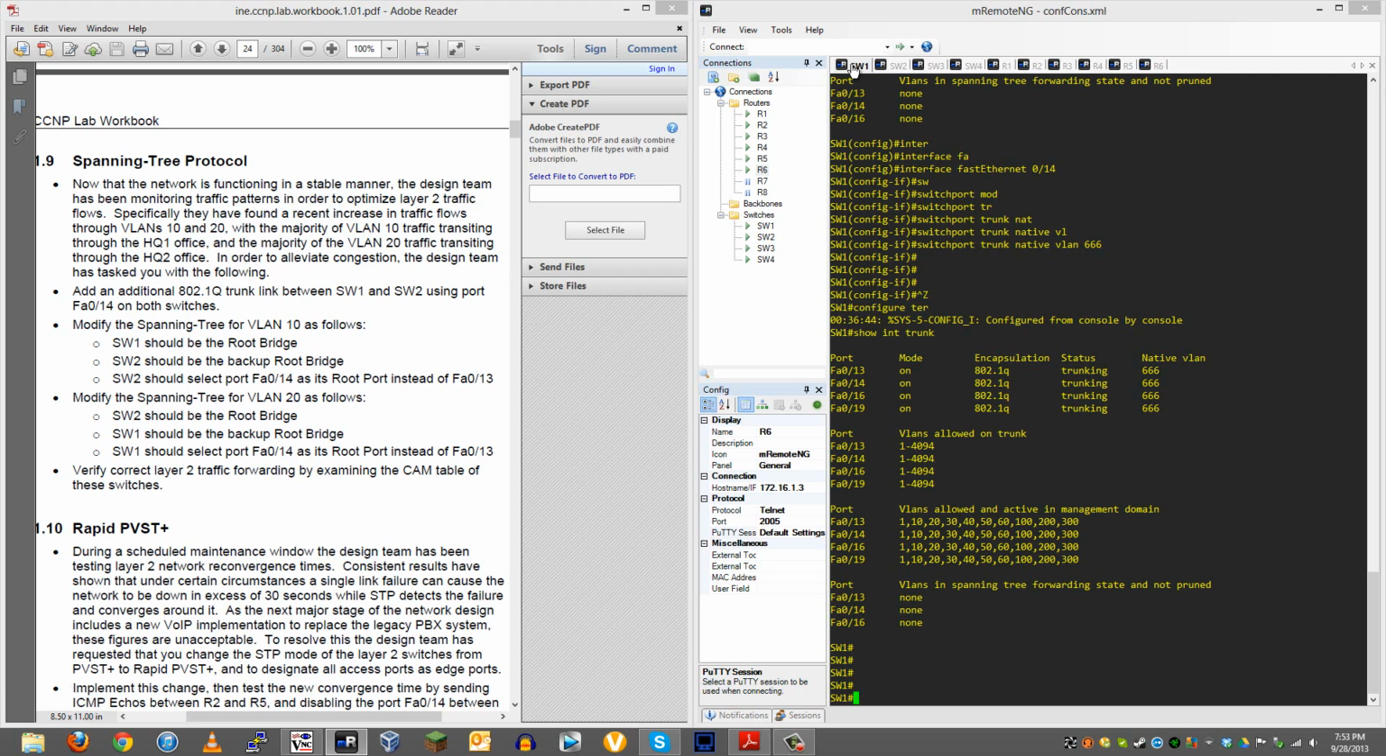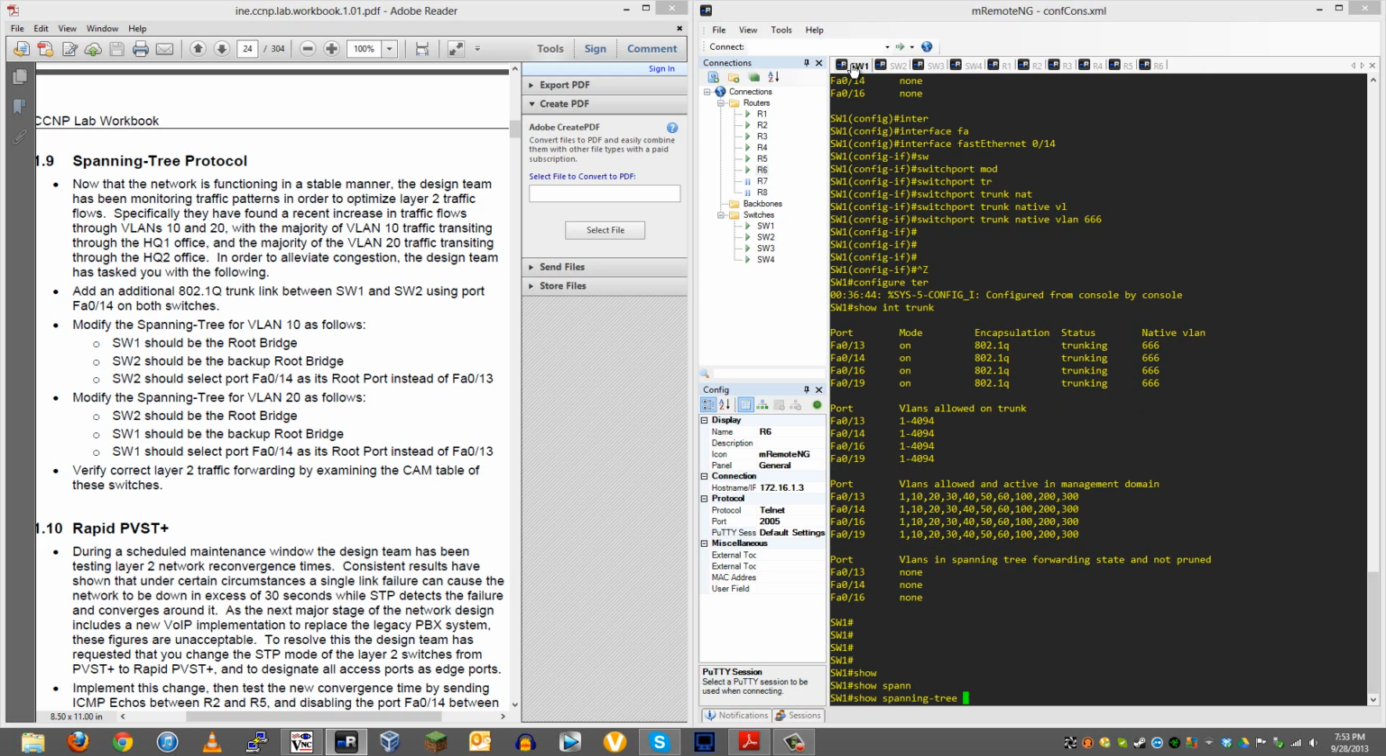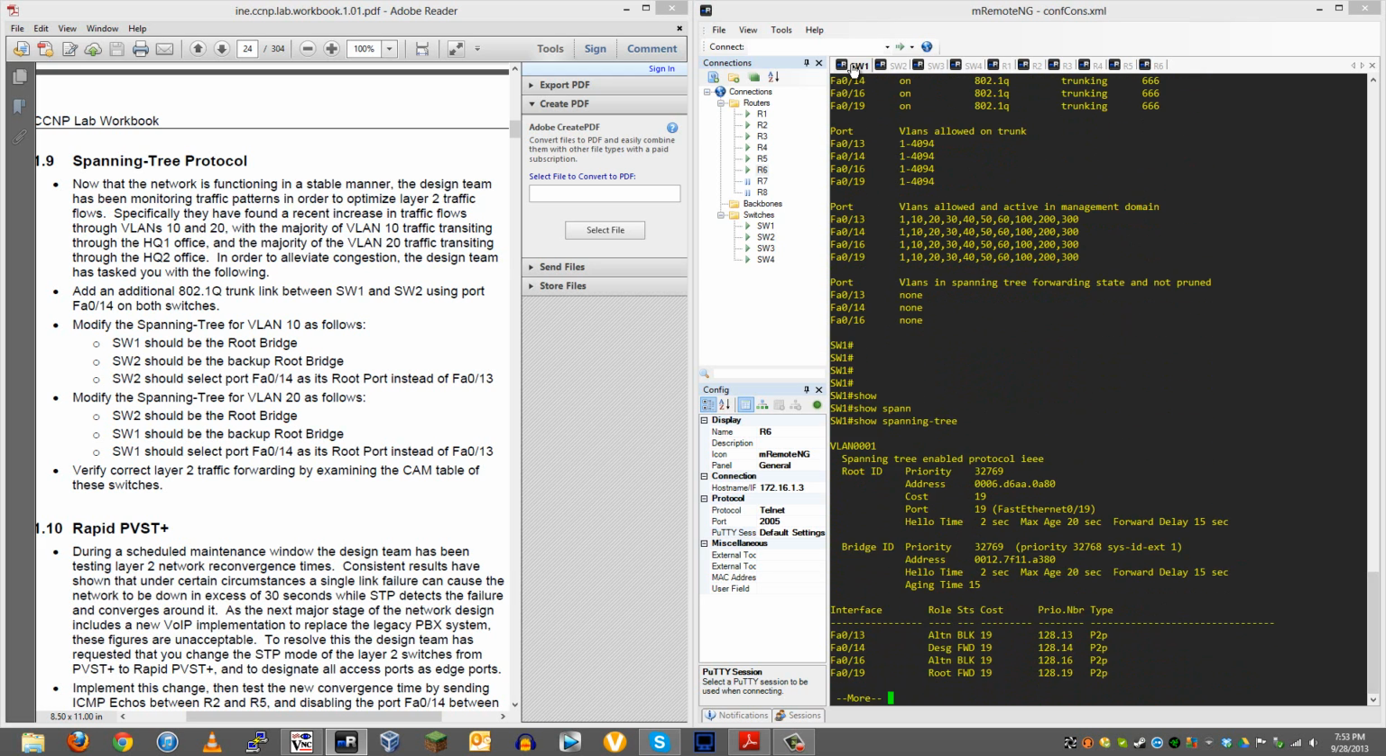Alright, it says modify the spanning tree. I haven't even created spanning tree yet. Or, well, technically spanning tree is running by default, so I guess that's what it means. So show spanning tree. It is running by default. So what's it asking me to do here?